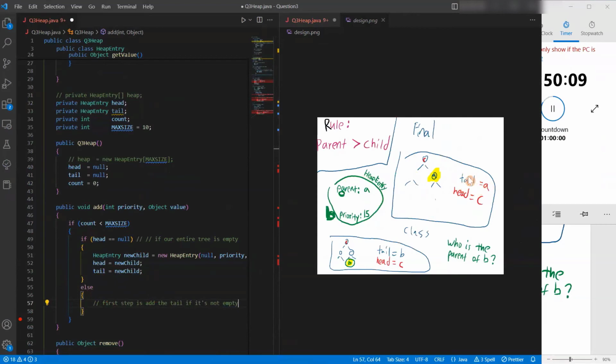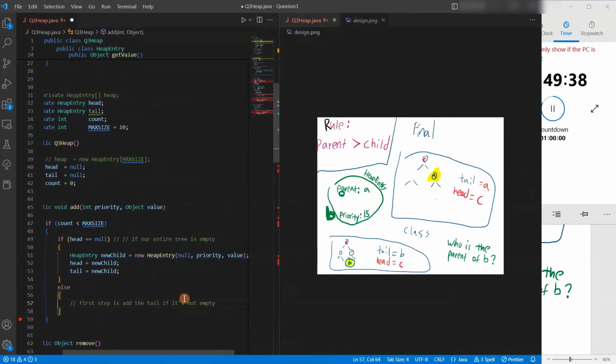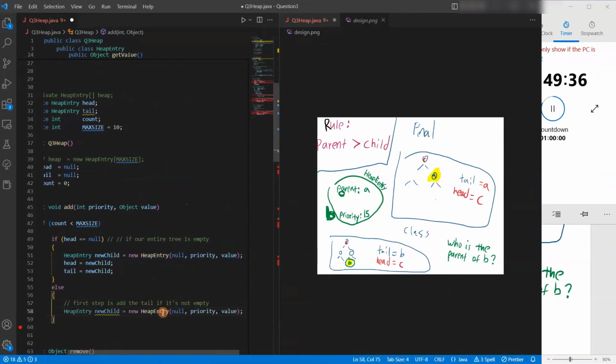Let's say this tail is equal to A. Then we add it to the tail. We also have a new child, but this time, what is our parent right now? Who is the parent of this new child? Think carefully. Look at this diagram. Who is the parent of this B?